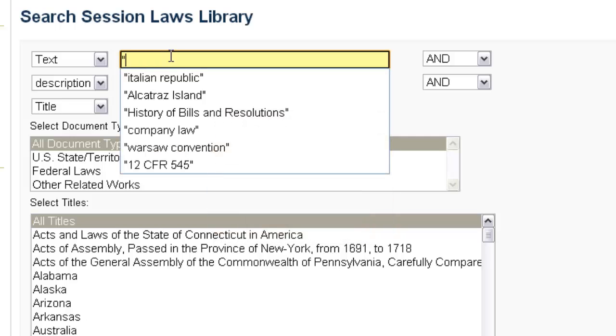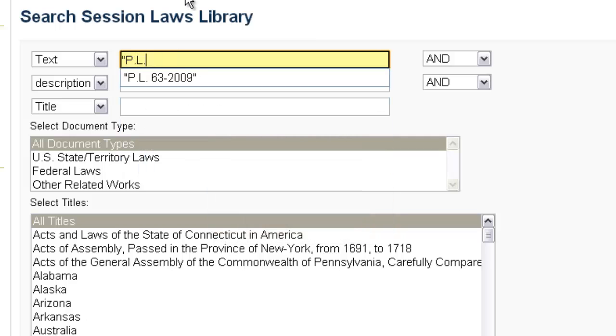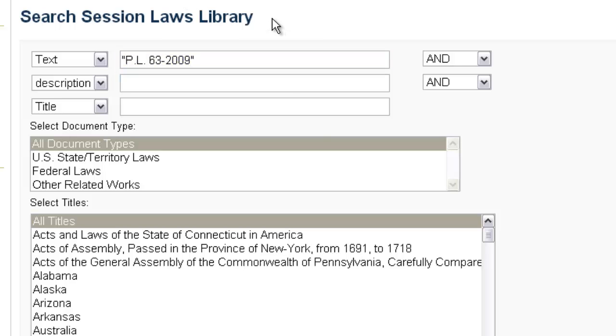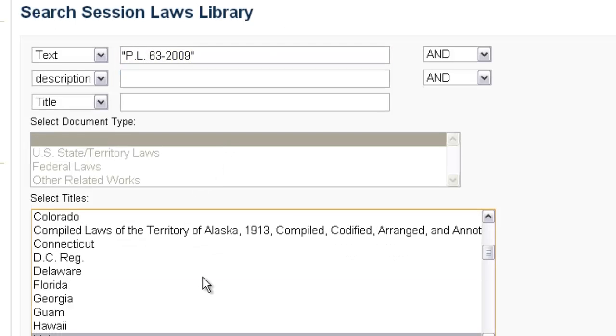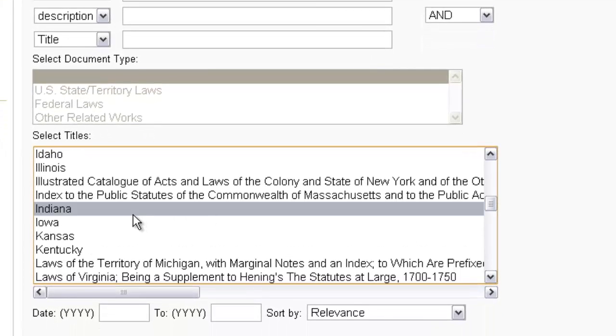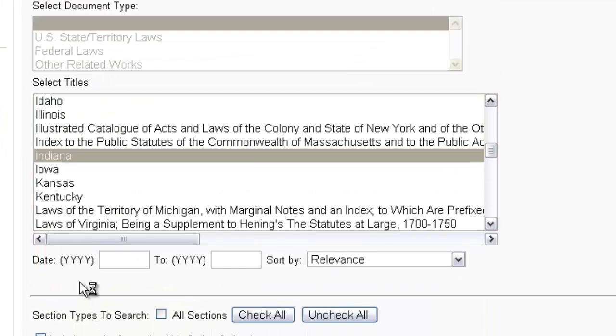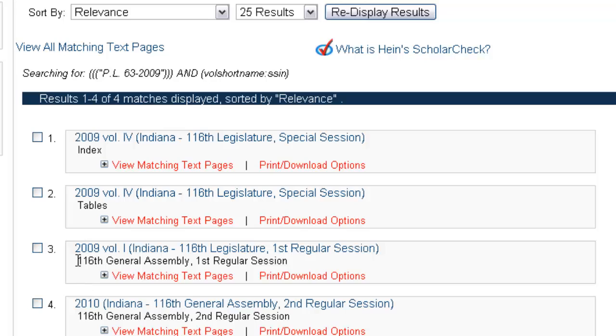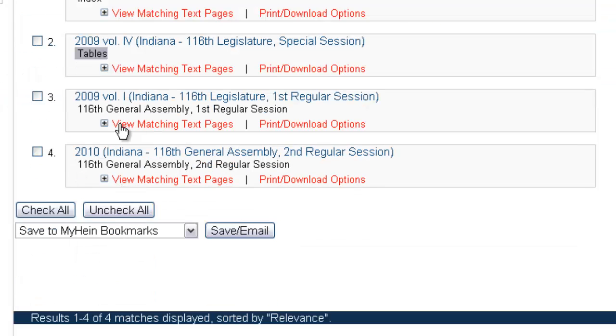So what we could do in this case is insert our PL.63-2009 in quotes, select Indiana from our title listing, and click search. And this is going to bring us 4 results. Now again, we've got to interpret our results here. This is an index. These are tables. And then these are our first regular session and our second regular session.